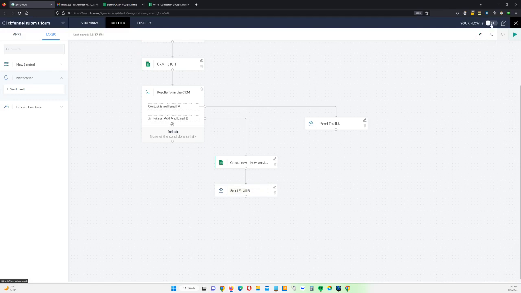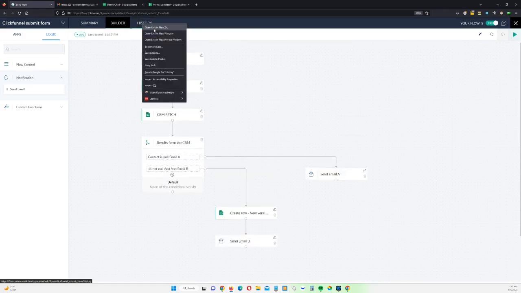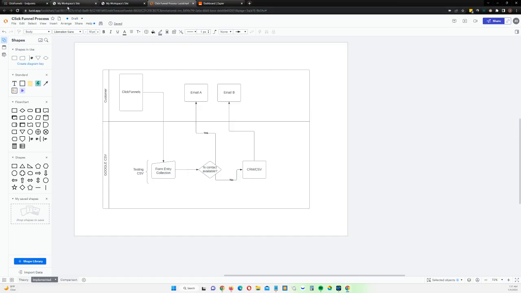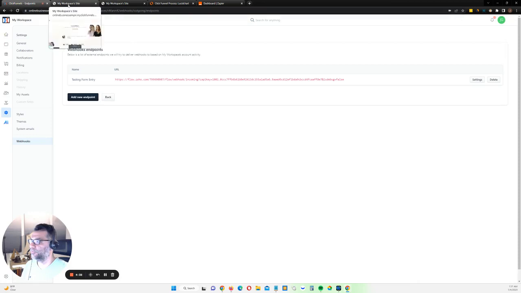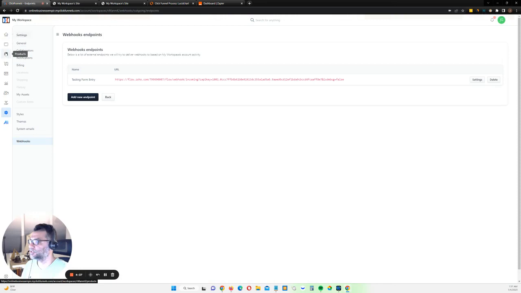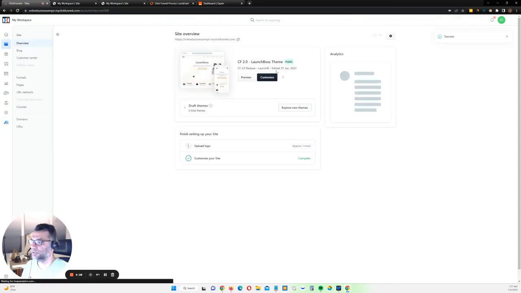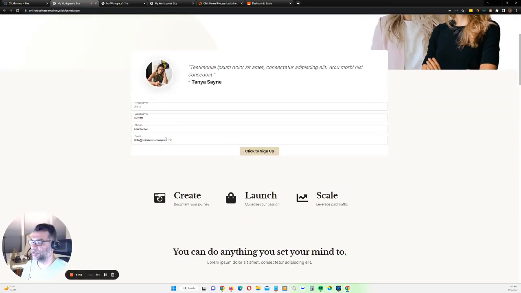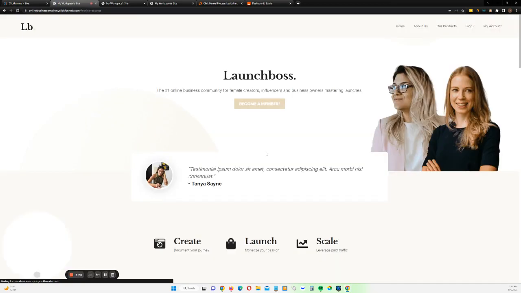And now we can turn on this flow. By turning on this flow, we can test it. Let's see the history. So now let's go to our ClickFunnels account and view our landing page. Actually go back to the landing page, preview. Now we see the landing page here. Then we're going to click and sign up, submit this information.